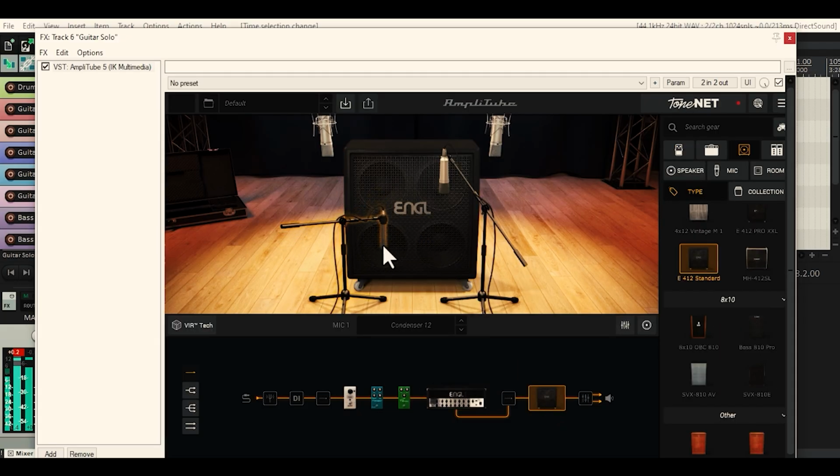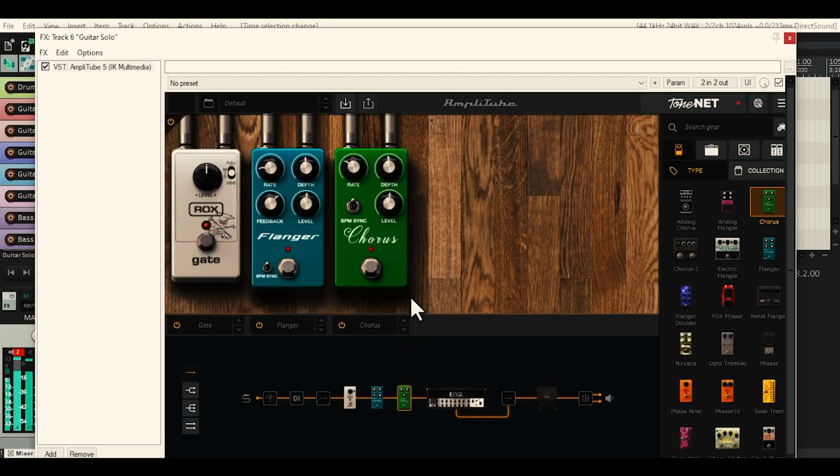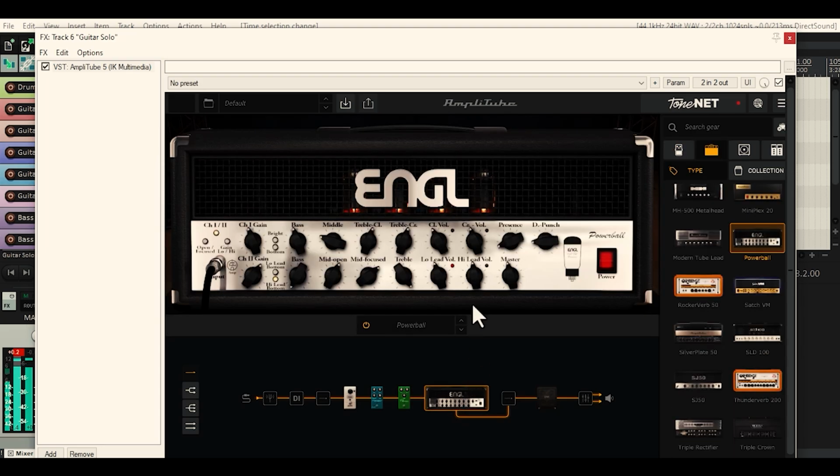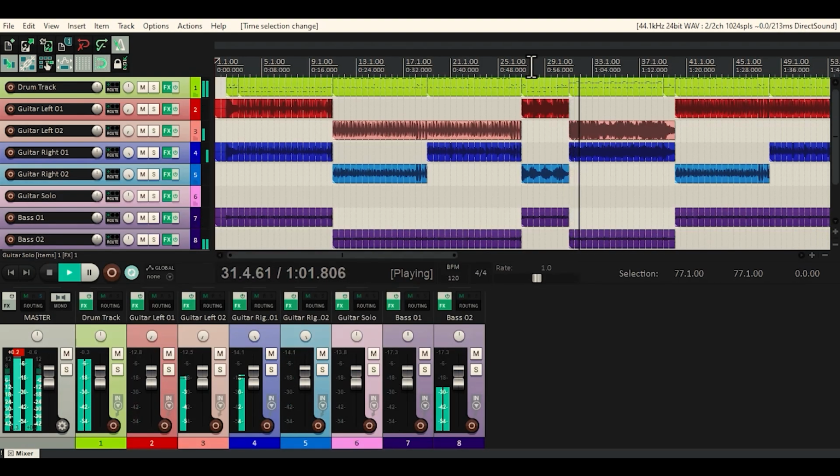We'll make some minor adjustments to the microphones and see what results we get. That seems fine. I'll maintain the default settings for the chorus and flanger effects for now. The tracks are now complete. We'll export them in WAV format.